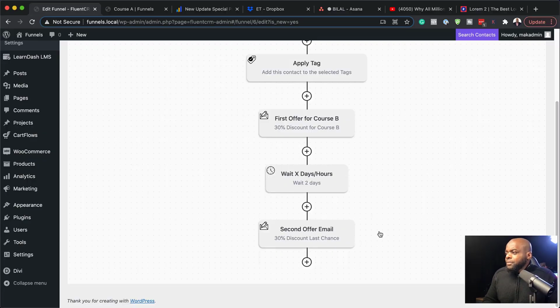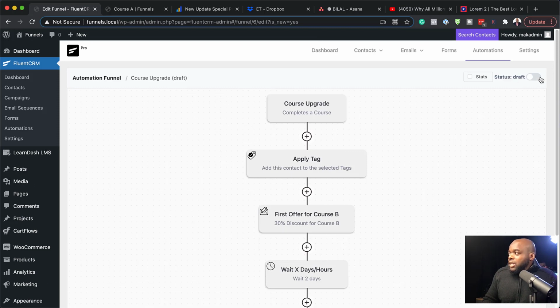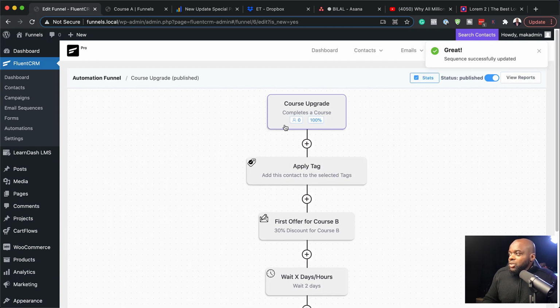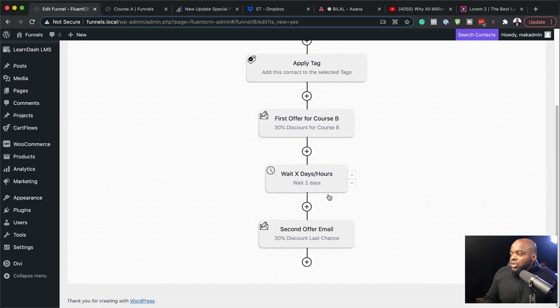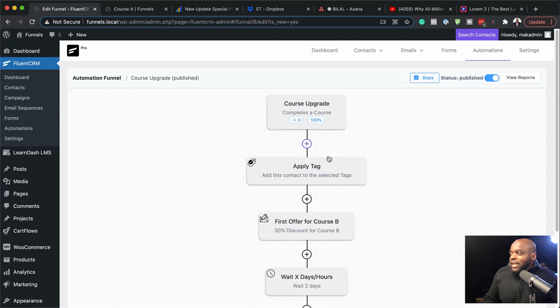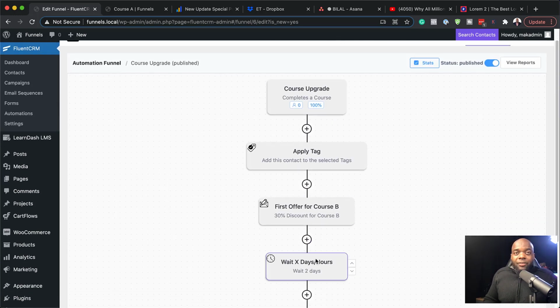Now let's go ahead and save this and let me show you how else you can see some stats and also know what is going on with your automation. Okay, so now that I'm over here, if you want to activate this, you can just come over here to draft, make sure it's set to live. And then if you wanted to see your stats, you can click here and this will show you exactly what is happening here. So this will show you how many people have opened. If the tag has been applied, it will show here.